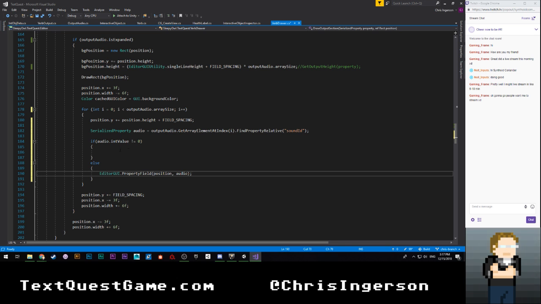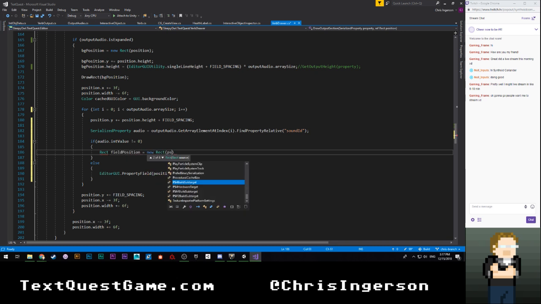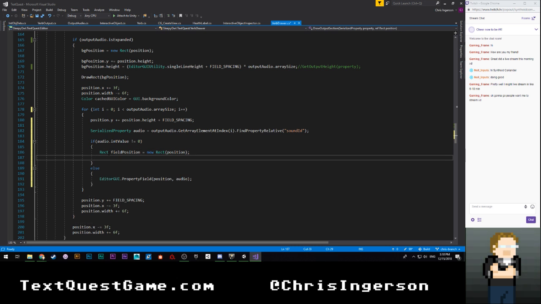Or now, I guess. So if our audio ID is set to none, it's going to use the full width of it. And if it is set to something other than none, we need to show a transform field so that we can position that audio. So what we're going to do in that case is rect field position is equal to new rect position. And I'm doing it this way because I don't want to have to try and keep track of all of the rect changes that I'm going to make. So I'm just going to do that.